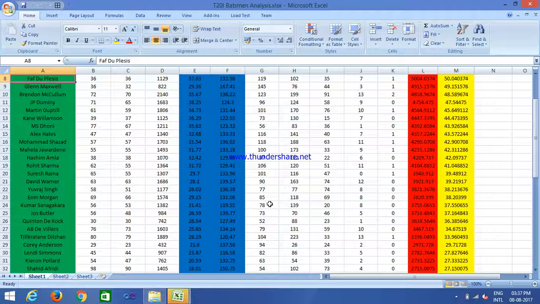Then we have Faf du Plessis at number 7, a really high class player. He is rated low in the T20 format as he doesn't get to play the IPL. He misses out the matches. He missed this year as a Rising Pune Super Giant, played him only 1 game, but he has a great average of 37.63 and a decent strike rate at 132.98.